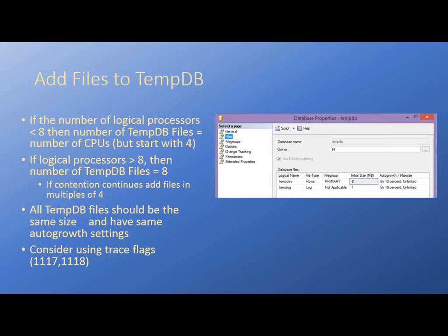One of the things that can happen with TempDB is that if you only have one file, it's not so much a hard drive contention thing, but a page allocation contention thing. Pages getting allocated out of memory and therefore leading to waste. So the best practice, and this is from Bob Ward: if the number of logical processors, so that's cores or sockets, is less than 8, then the number of TempDB files equals the number of CPUs, but start with 4. And if logical processors is greater than 8, then start with 8 TempDB files.